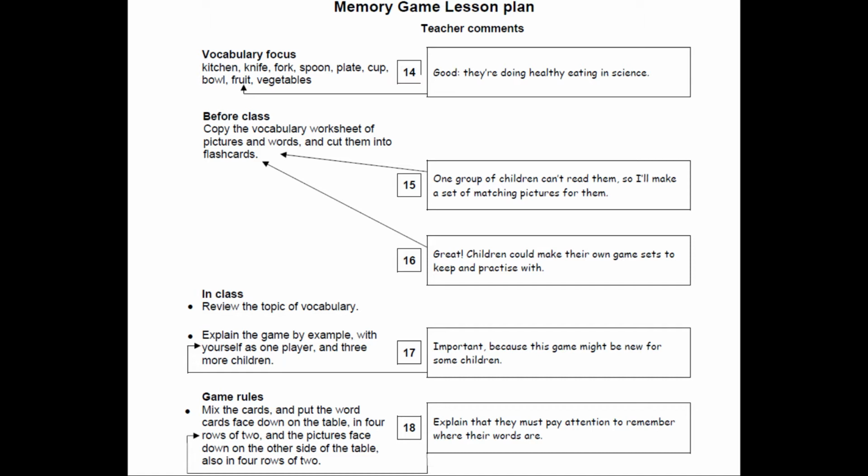Next one, in class, review the topic of vocabulary and explain the game by example, with yourself as one player and 3 more children. The teacher's comments are important because this game might be new for some children. This is assumptions.